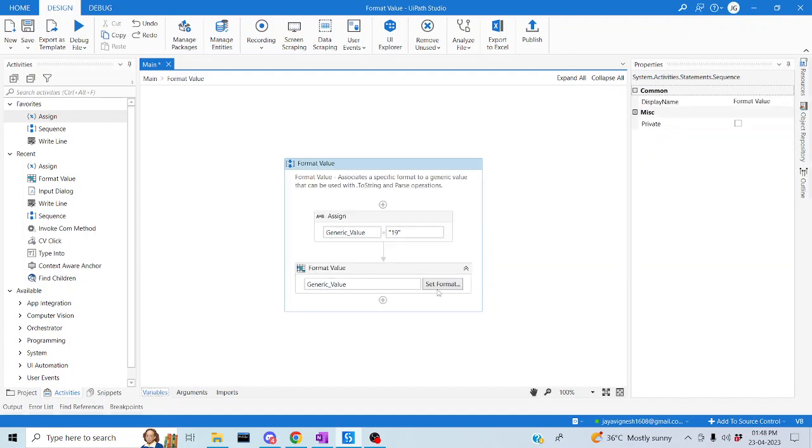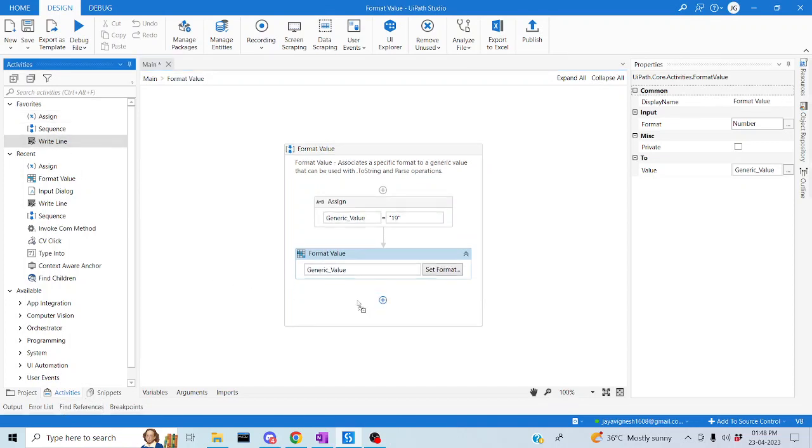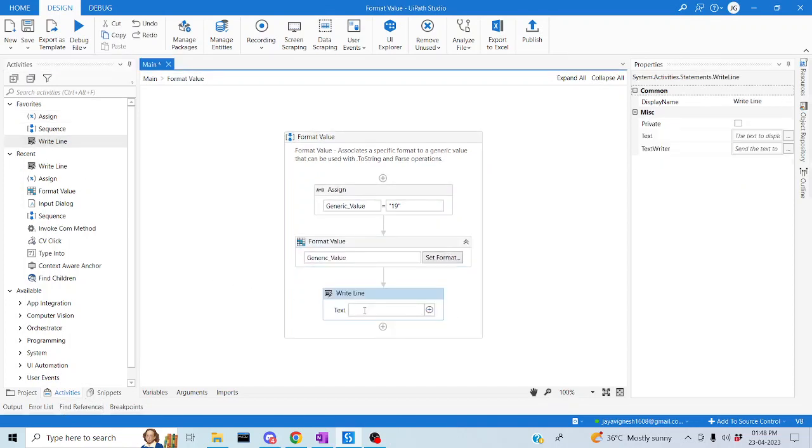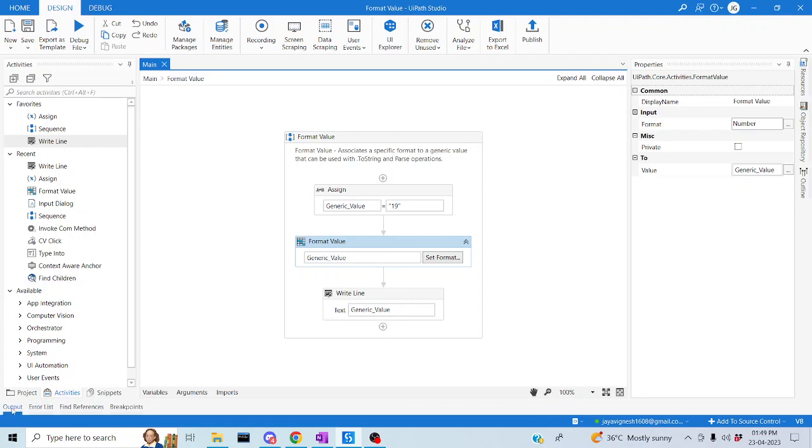Awesome. So let me click on this Set Format. Here, the formatting which I have kept is number and then decimal. I needed two decimals, so dot, and then group separator, which is comma. Click on OK. Just drag and drop a Write Line over here, and then call this variable. Let me save and then debug now. How will the output be now? It will be 19.00, which is the expected output. So let's wait for the execution. I guess our execution is done. Let me go to the output panel.